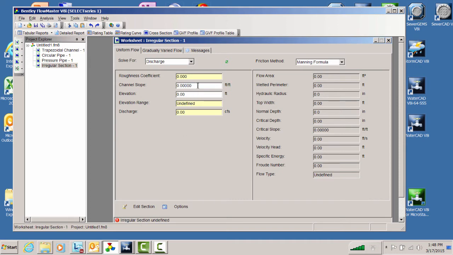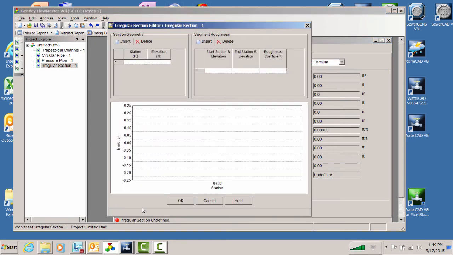Okay, so let's give it a channel slope of, let's say, 0.01. This will be what we might find as an old brick sewer that might have very mild side slopes, but then there'll be a deep trickle channel down the middle for very low flow conditions. So what we have to do now is define the overall cross section. So we go to the bottom of the dialog here and see edit section. So we hit edit section, and this opens up our dialog for creating this particular section.